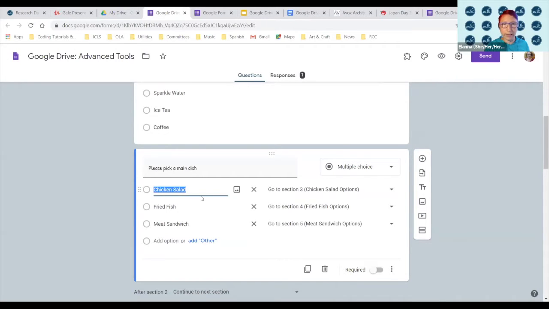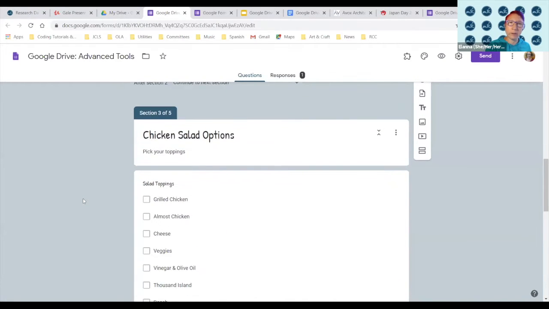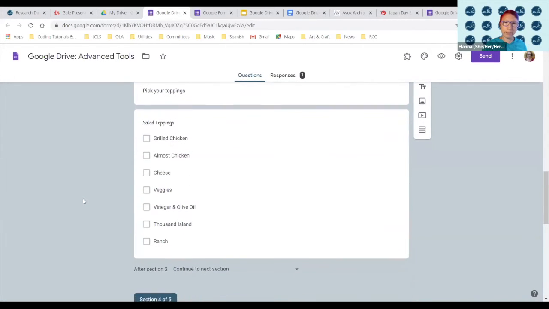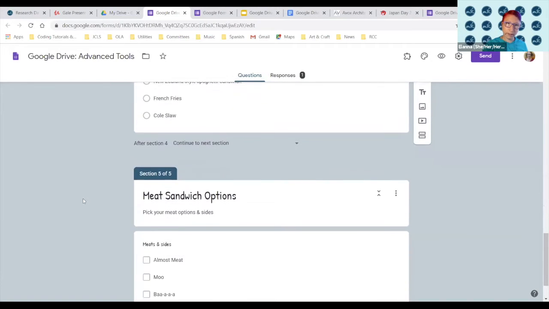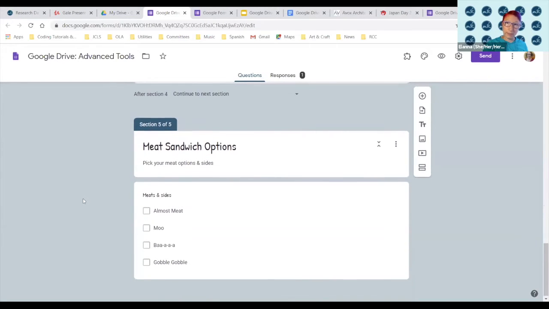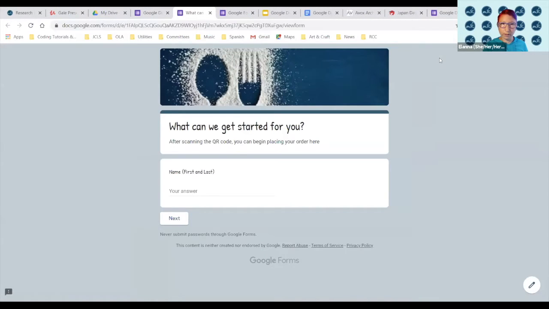So somebody chose a chicken salad. They're going to go to the chicken salad options. They chose a fried fish. They're going to go to their fried fish options. And then while we're still here, I can show you all of those options below. And then just to show you what it looks like to the people who are going to view it, this is all they see because this is the first section.